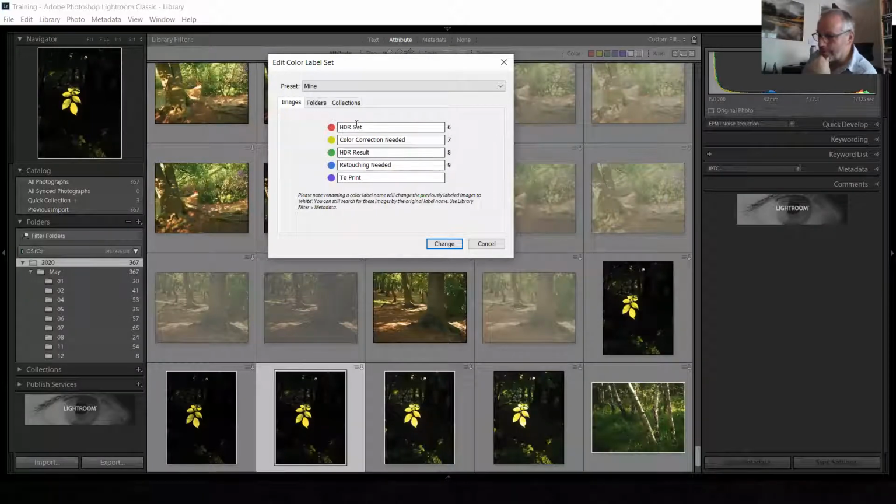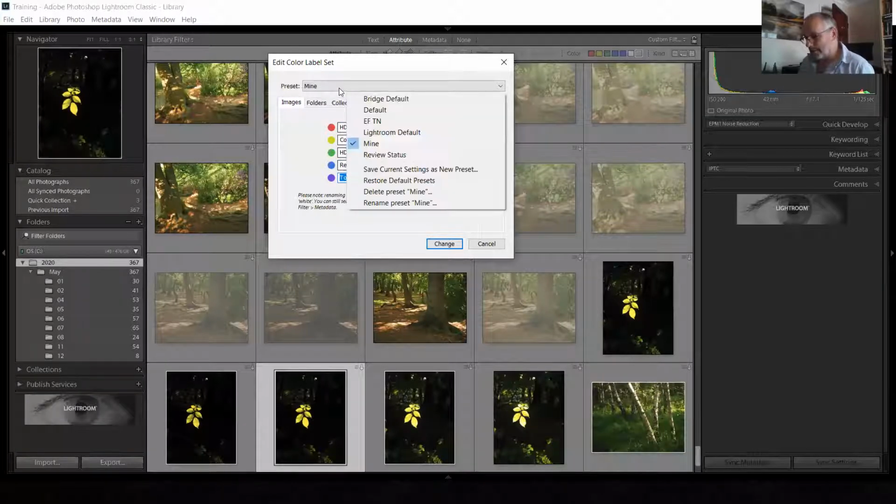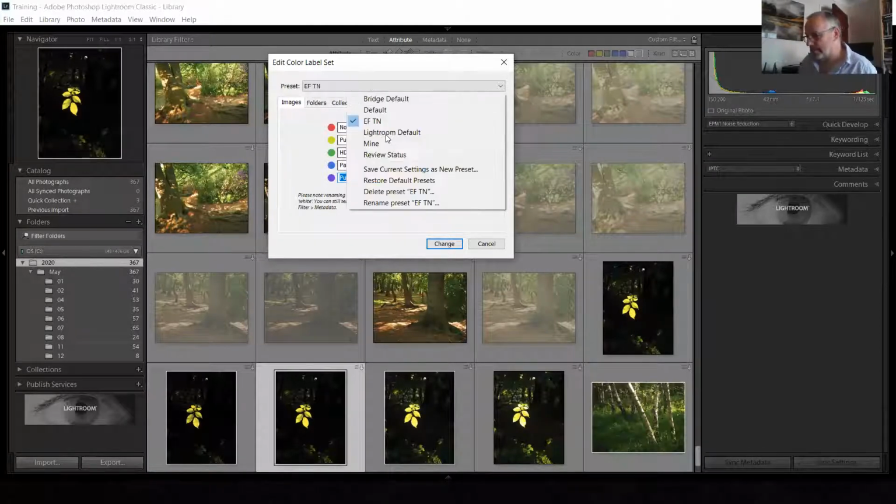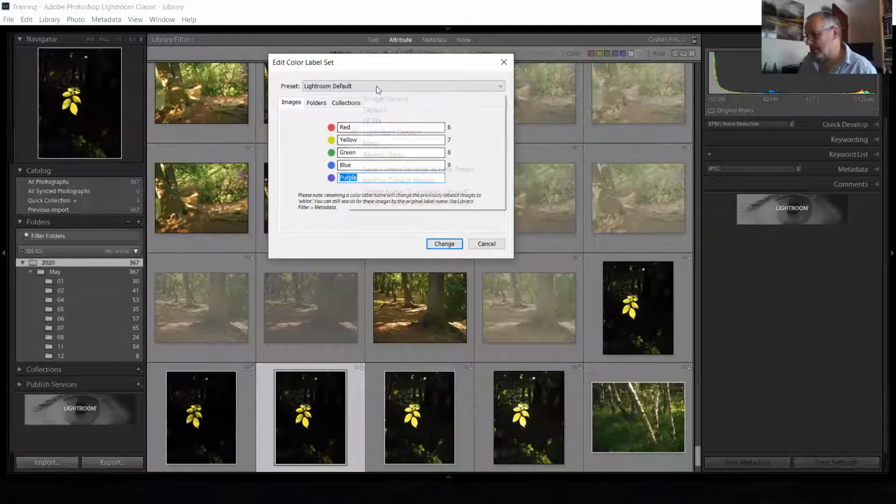You'll see that I've said that red is equal to this bit of text. HDR result is that, and so forth. And if you pick that one, they've done it in a different way. That's all it is. It's just assigning the text to the colour, but the colours stay on the thing.